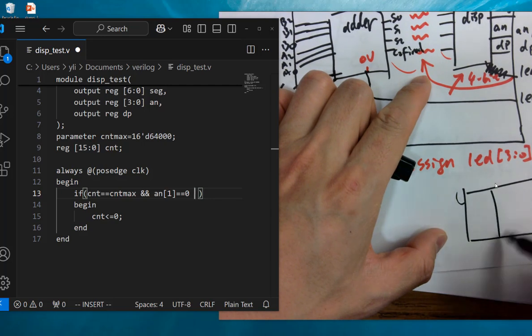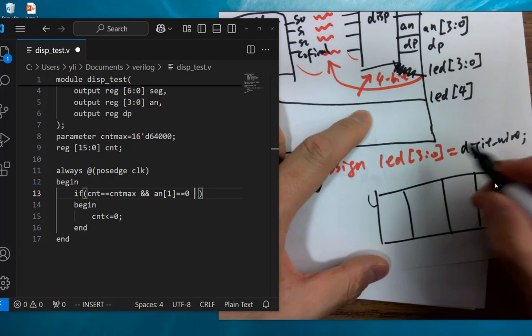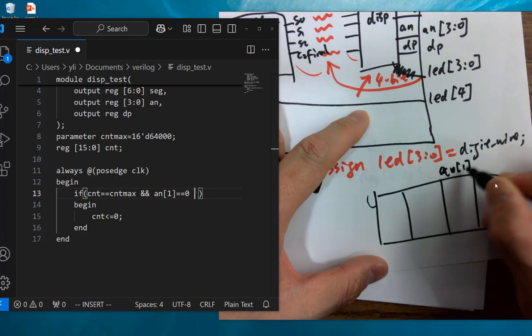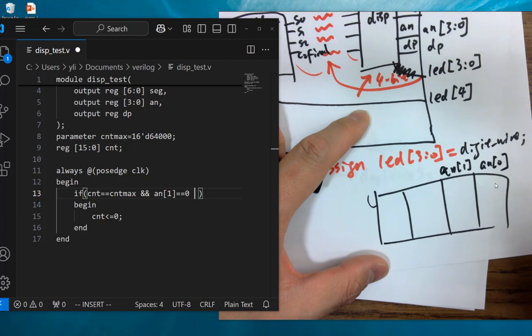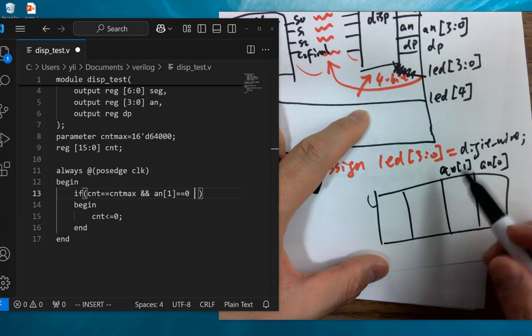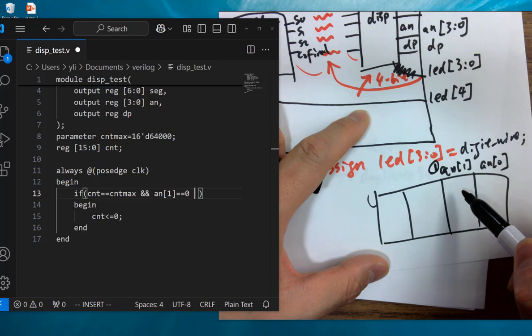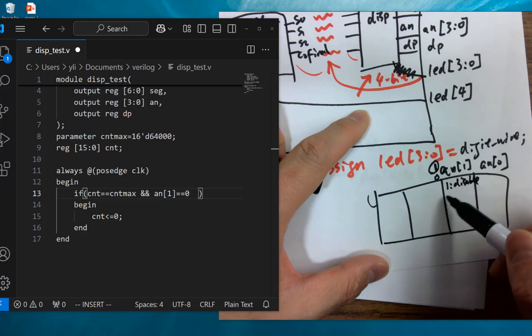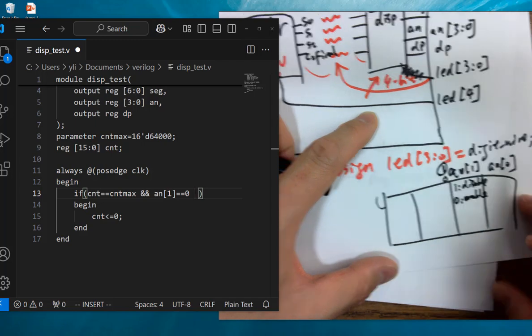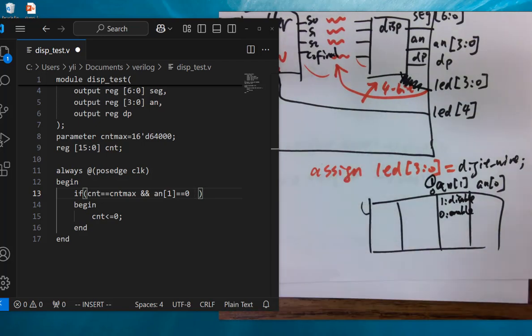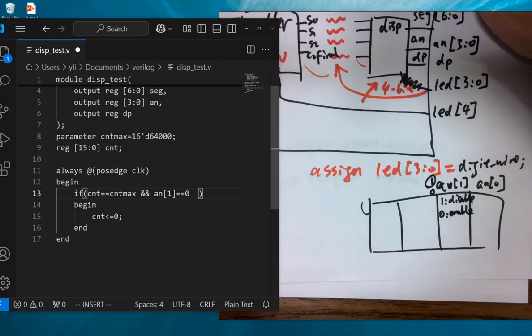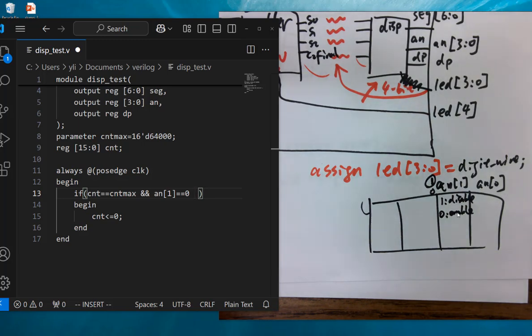Four units. This is AN1, AN0. Okay, you're only displaying on these 2 units. So you need to give a 1 in order to what? Disable it. And you need a 0 to enable it. Okay, 1 is disable, 0 is enable. Okay, so if AN1 is 0, which means that one is activated. So I need to throw a sign to it, right?